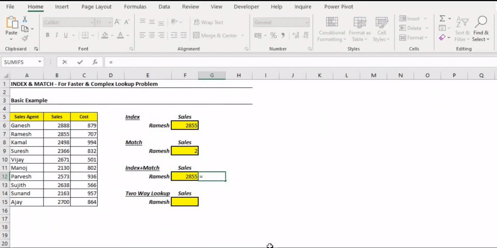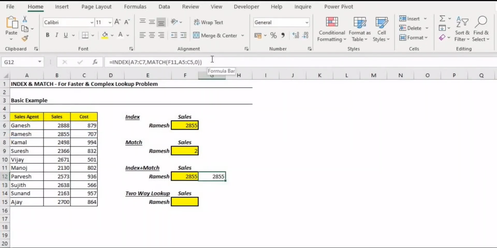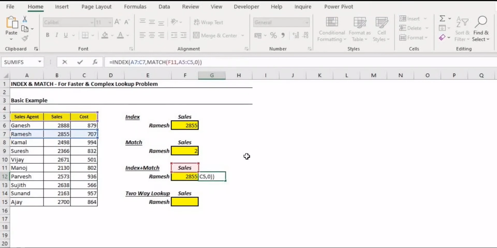Let's see, for example, I want to apply the index function. I want the information for Ramesh, and in the match function I want the sales information, and you can select this row. Still the same results. That means a single formula, index and match, can work for VLOOKUP as well as HLOOKUP.